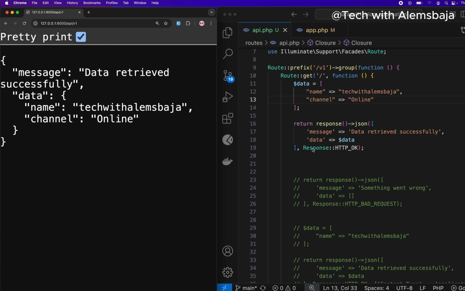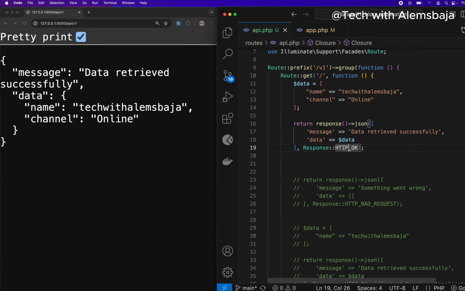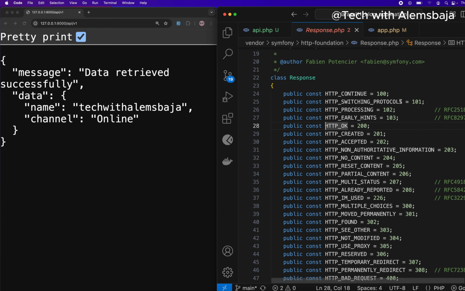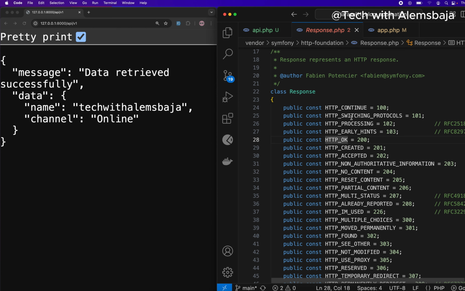So let's talk about HTTP status codes. You see here I have response HTTP. This is a facade, and this response facade has different kinds of response codes. If you click here, you see there is HTTP continue, HTTP switching protocols, HTTP processing, HTTP early hints, and then created, accepted, okay, whatever you want to use. Instead of 200, 201, it's better to use some of these names that you have here.